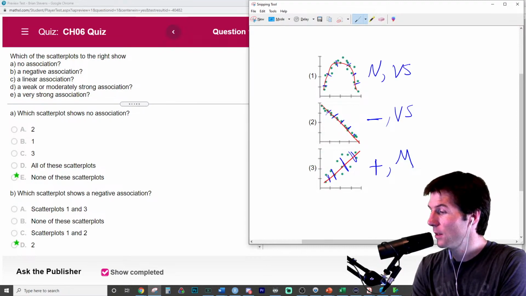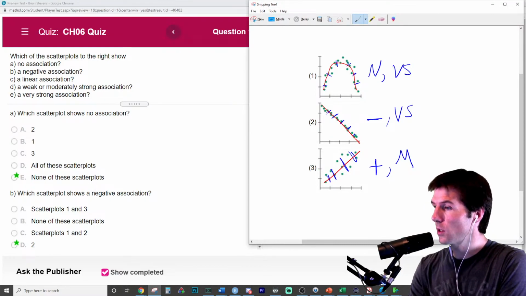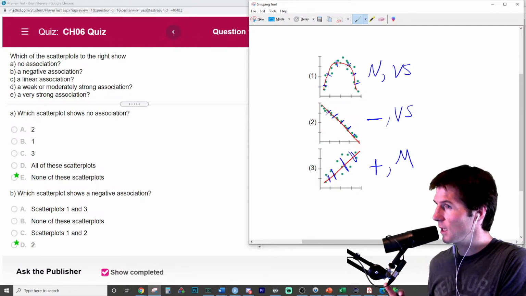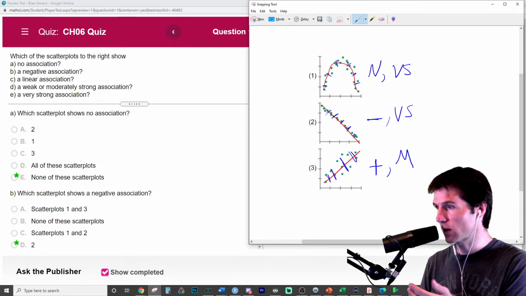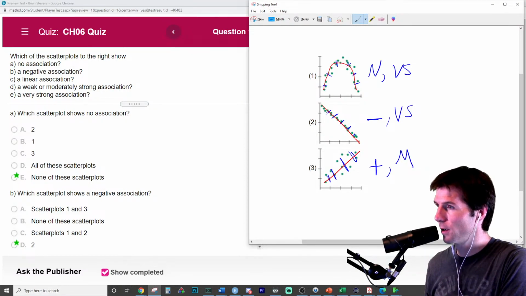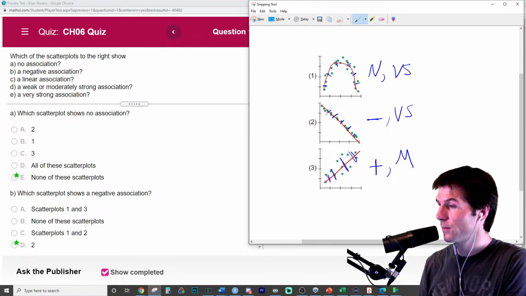Graphic 1 does have an association. It's very strong. It's just that the association's what? Graphic 1 is associated, which means if you know X, you know something about Y. It's just a parabolic association. So it's just that graphic 1 has a what?